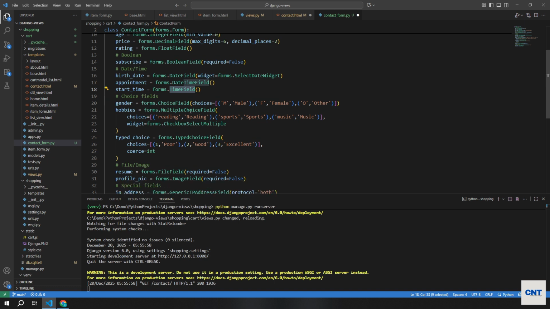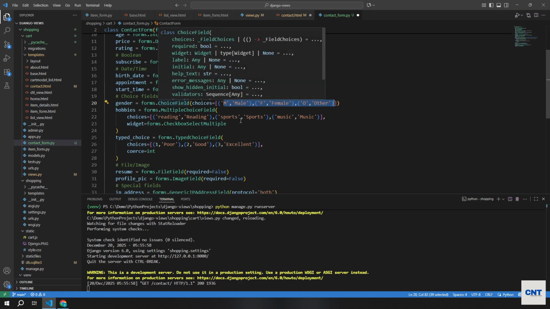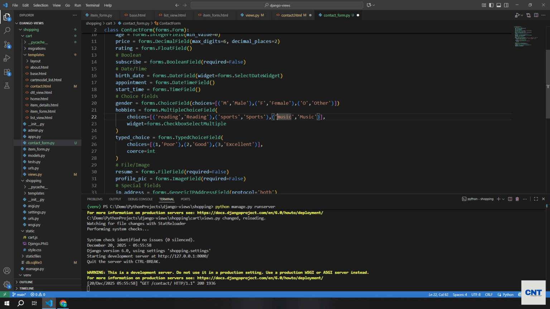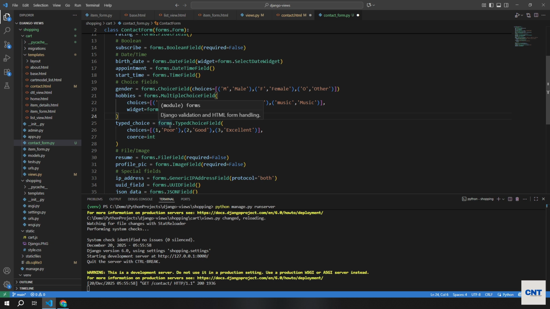Okay. We have ChoiceField. It would be a drop down or a radio selection. Okay, it will contain data like this. These tuples we can pass as items for the drop downs. Then we have MultipleChoiceField. It would be a multiple selection. In the drop down itself, you can select your items. We have TypedChoiceField, converting your types.